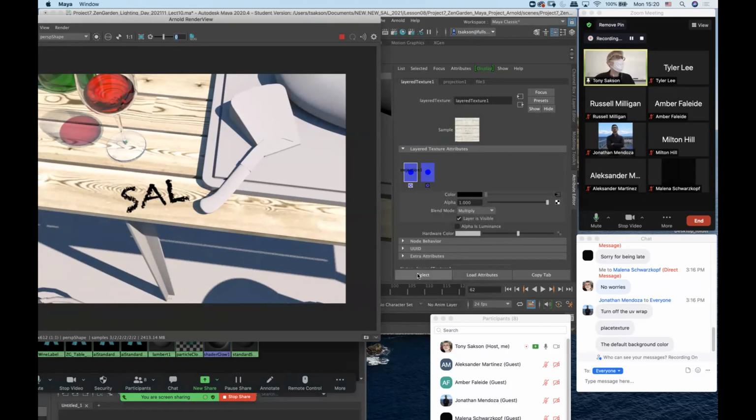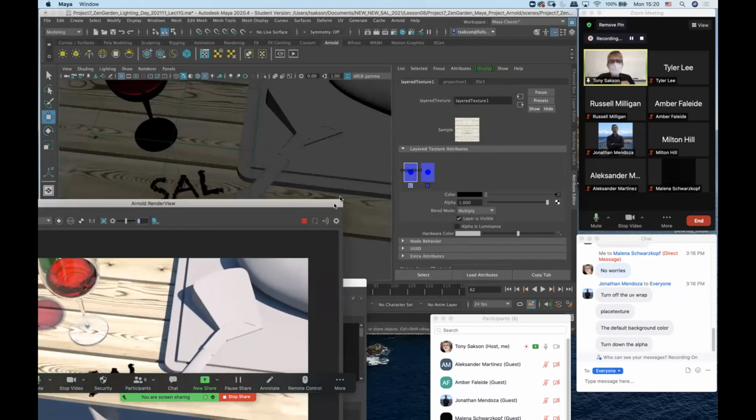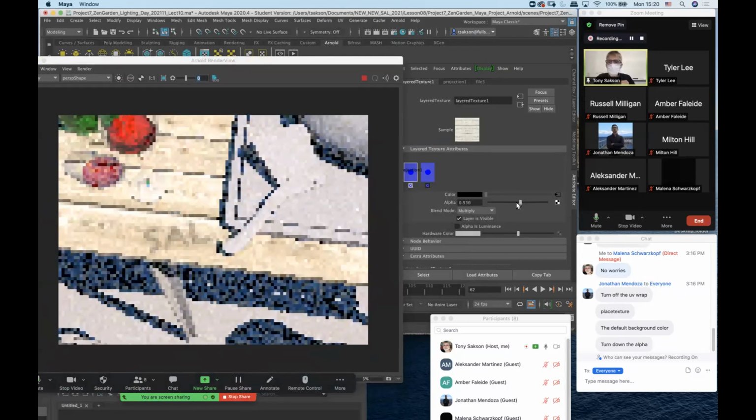What would you do in Photoshop or in Substance? You'd adjust the opacity of that layer. How do you adjust the opacity of this layer? So Jonathan said, turn down the alpha, right? Make sure you've got the layers selected. Let's turn the alpha down.